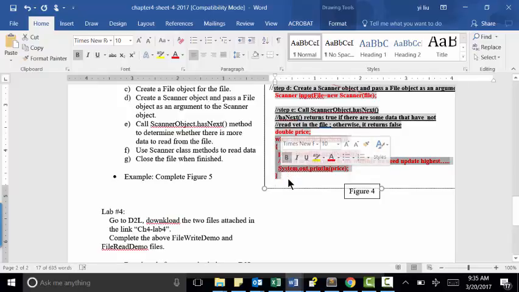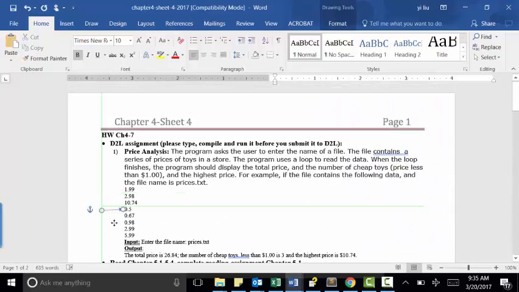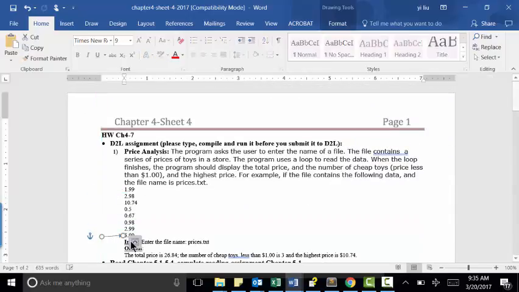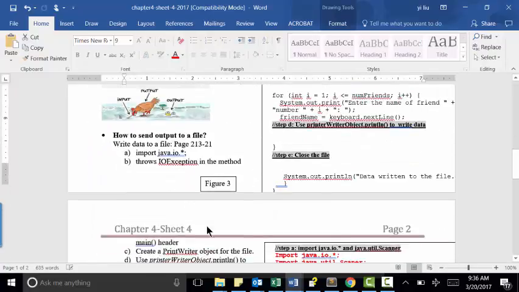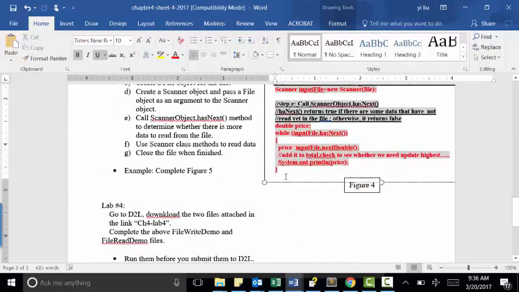When the while loop is finished, in other words, we finish all the reading and there is no data that needs to be read, we are done with all the process, and then we close the file. We say input file dot close. We close the file.